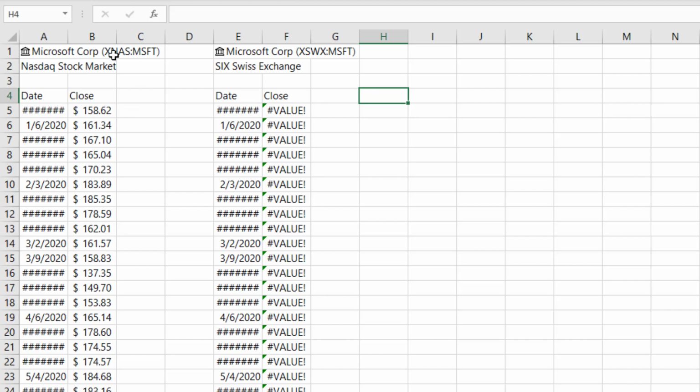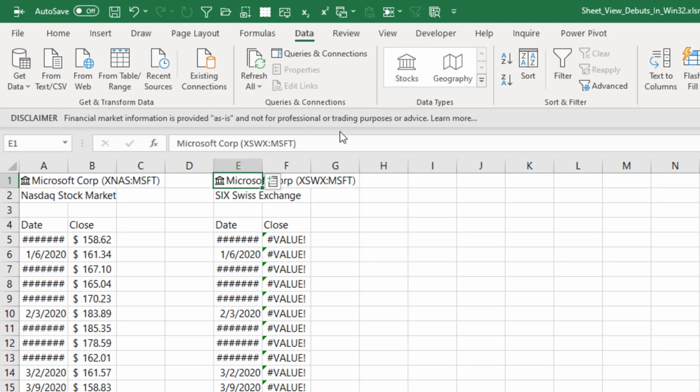You can force an exchange. So if I just put in MSFT, I'm gonna get Microsoft on the NASDAQ exchange. But if I want it on the Swiss exchange, I could ask for this XSWX. If you want to be really safe, make it into a data type here, and then I can use a little formula of equal E1.exchange to see this is the Swiss exchange.